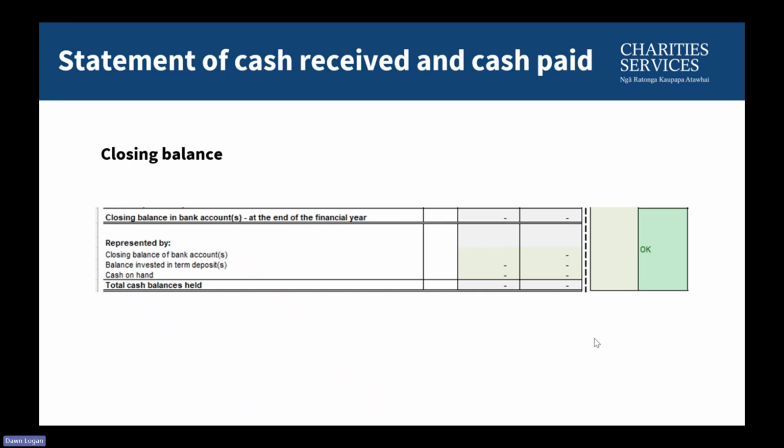The message will advise if the current year or previous year column does not balance, and the square to the right of the totals will be red. Previously, only a message saying false would appear. Once everything balances, the box will turn green and display OK.